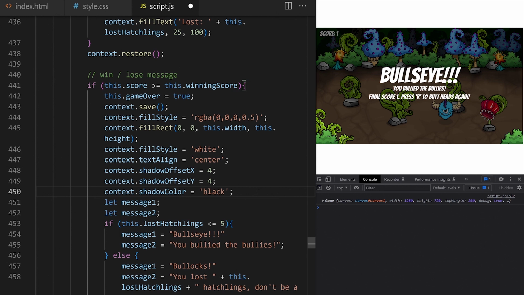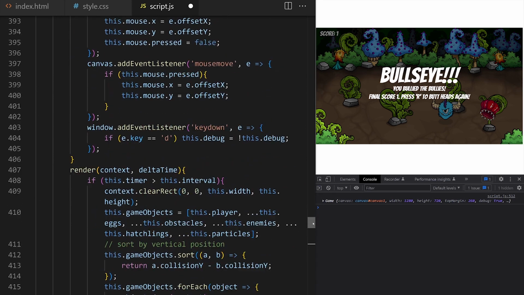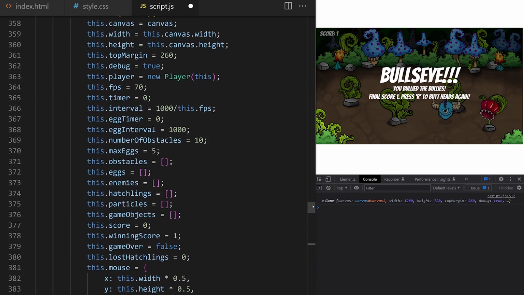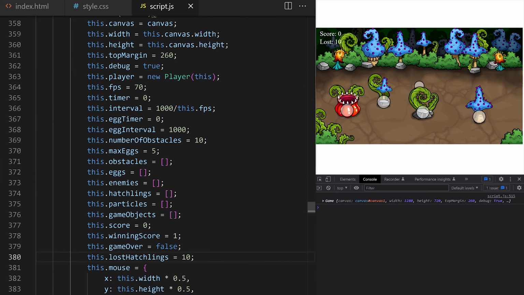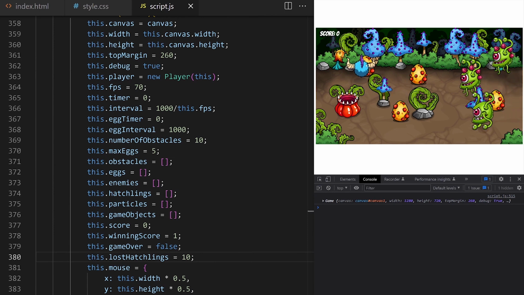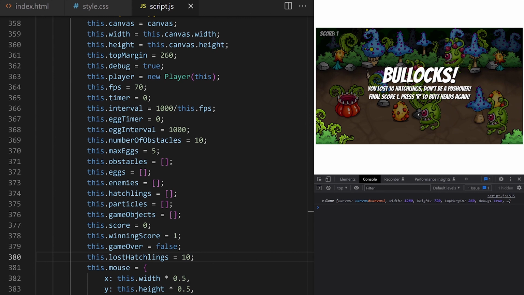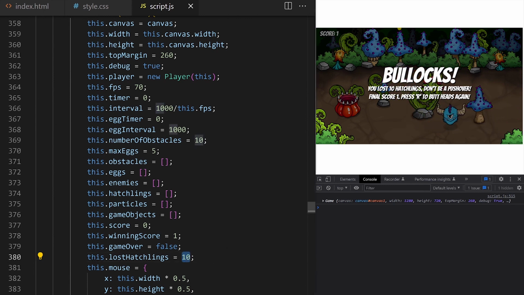Keep in mind that canvas shadows will only be drawn if shadow color is set to a non-transparent value and if at least one of the properties, shadow blur, shadow offset X or shadow offset Y is set to a non-zero value. Shadows give the text a nice highlight and make it stand out from the background a bit more. I set lost hatchlings to 10 again just to see the losing message, what it looks like with new font and shadows. Nice, this looks great. I set lost hatchlings back to 0.